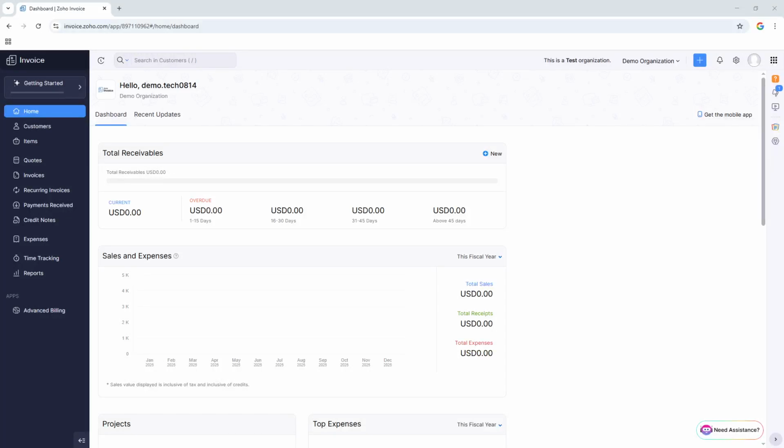In today's video, I'm going to teach you how to change the primary sender email for Zoho Invoice. Whether you're updating your contact information or switching to a different email provider, ensuring your invoices are sent from the right email address is crucial for maintaining communication with your clients. Let's walk through the process step by step to make sure everything is perfectly set up.